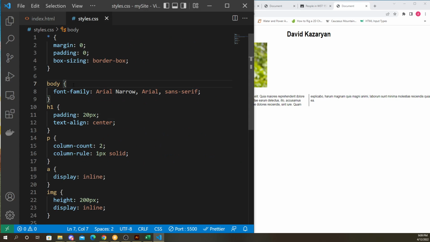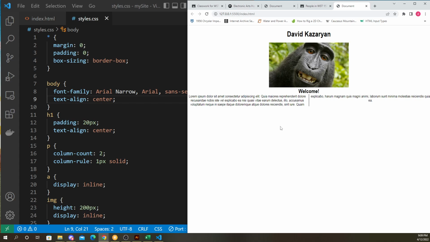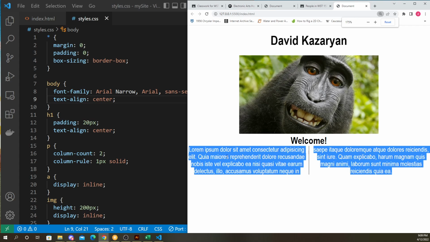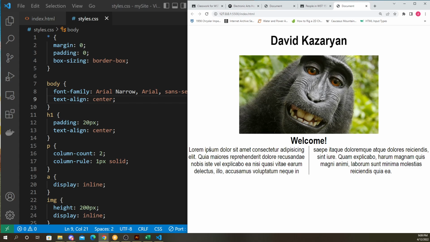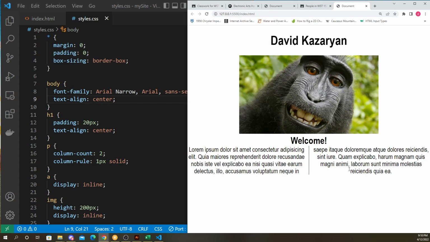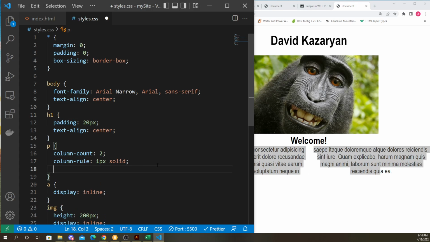So if we go to the body, add text align center, see that picture goes to the middle. But when we do that, we also center the paragraphs, and it's not a good idea to, when you have long paragraphs, you should not center them. Only center titles and stuff like that, or short headings. If you have a paragraph, you want that to remain text align left.